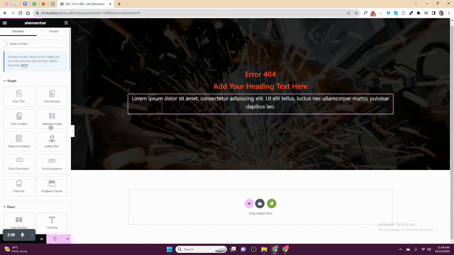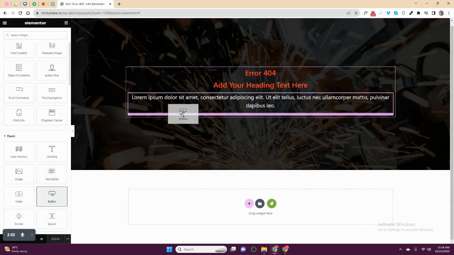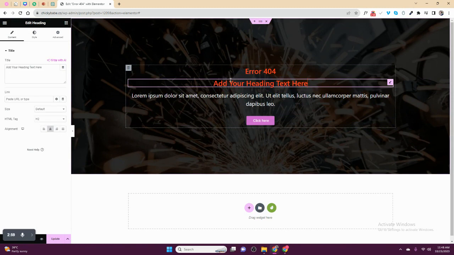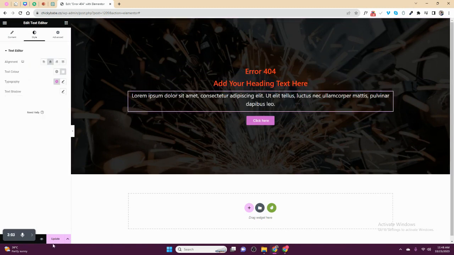You can still add a button so that clients can click on it and go back to the main page. Then you can add the link here. Then after that, you can customize this by entering your text here. Yeah, then after that, you update. After updating, you are done.